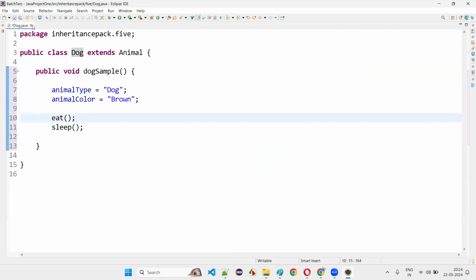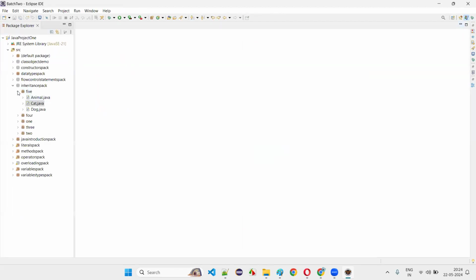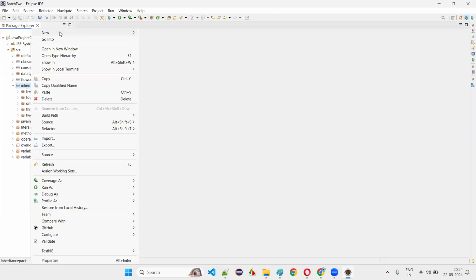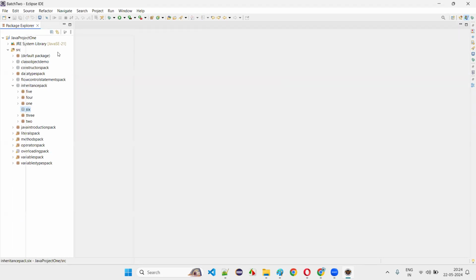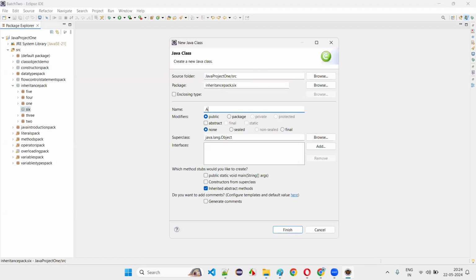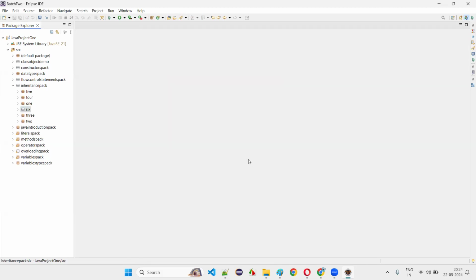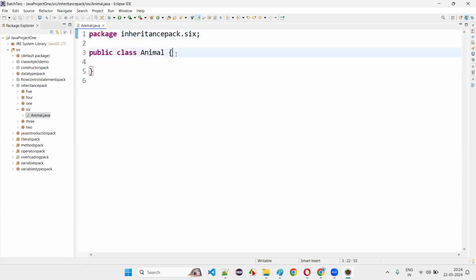So these basics are covered now. How the properties of the parent class belong to the child classes is again cleared for you with a different example. I'll take one more package. I'll just name this package as 6. Inside the 6th package, I'll create again the animal class. This time the intention is different. Just see what I'm trying to do.